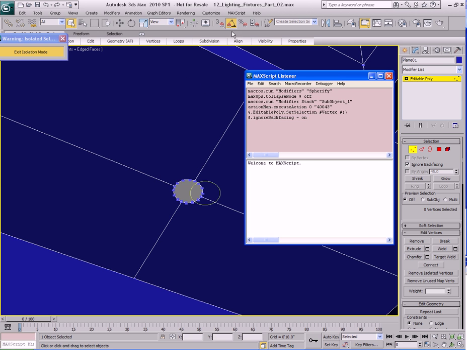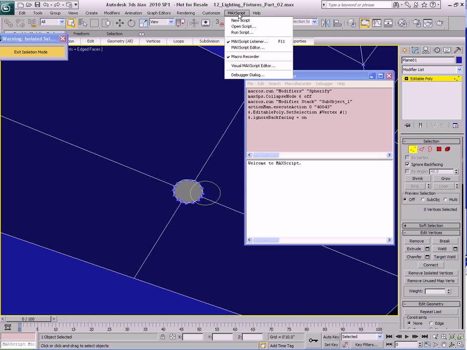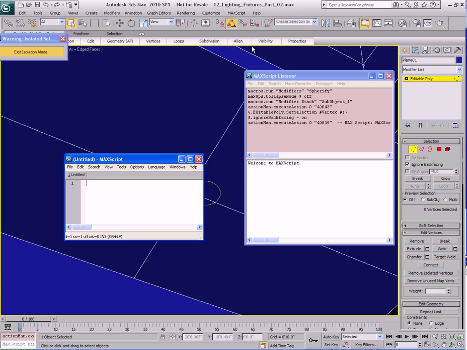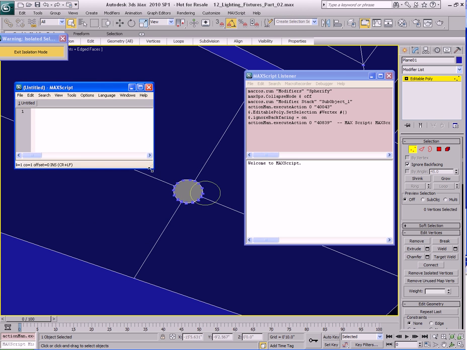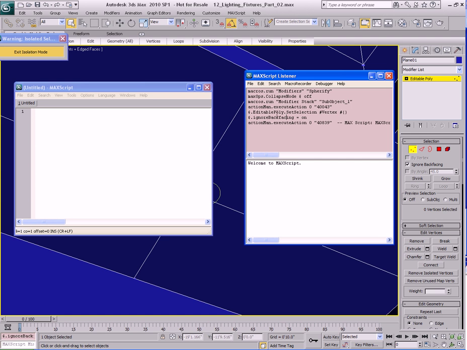So here's what I'm going to do. I'm going to go to Maxscript again, and I'm going to open up the Maxscript editor. When I do that, I get this little window right here. And I'm going to come over here and copy all the code except the last line. The last line was when we opened up the Maxscript editor. So copy everything all the way down to Ignore Backfacing on. Hit Control C to copy.